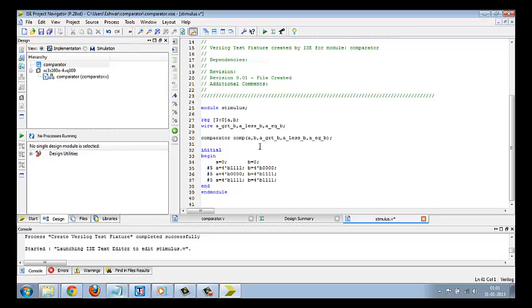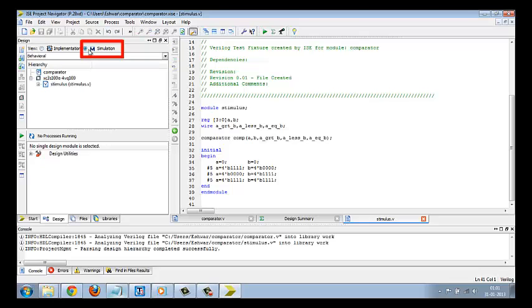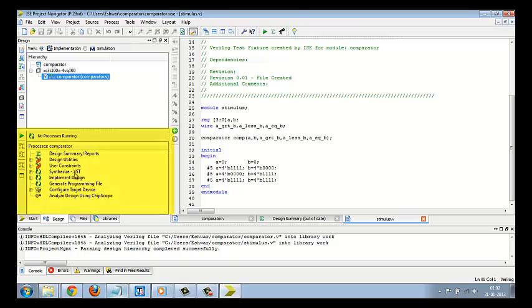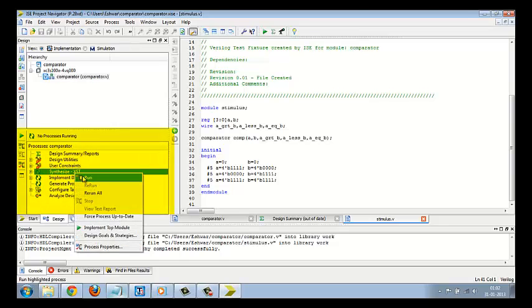We can simulate the code by selecting Simulation here. Then select the testbench and double-click on Simulate Behavioral Model. This will open the Modelsim, and we can verify the results. Now let us synthesize the code. Change to Implementation here. Run the synthesis by right-clicking on Synthesis here.